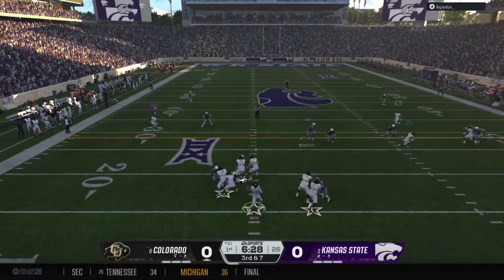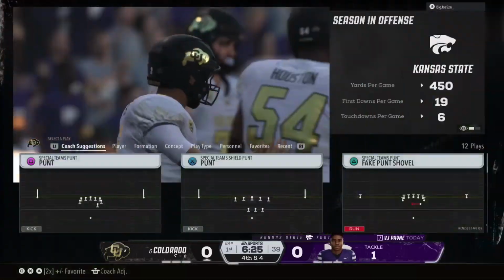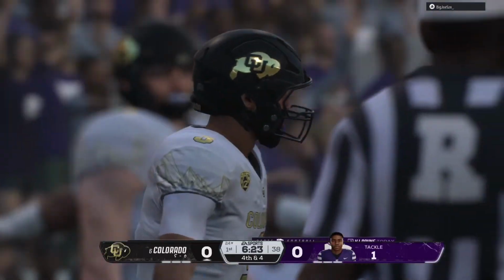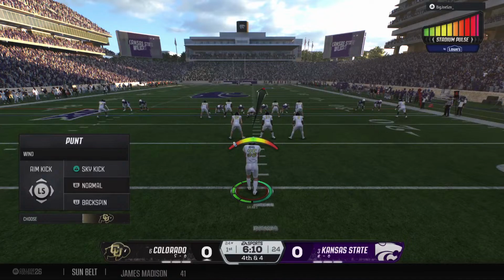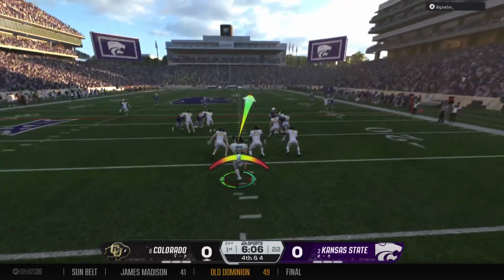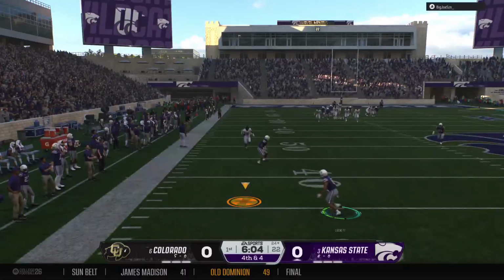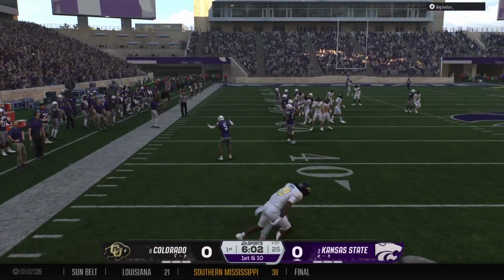Scanning the field, it's Salter. Quick throw, catch made on the out route. The gain is not enough for a first down, so it brings up a 4th and short. And the Buffaloes will line up to punt it away. And the returner is brought down by the coverage team.